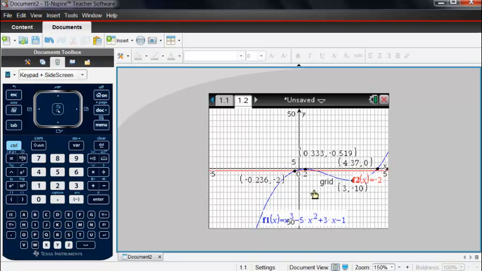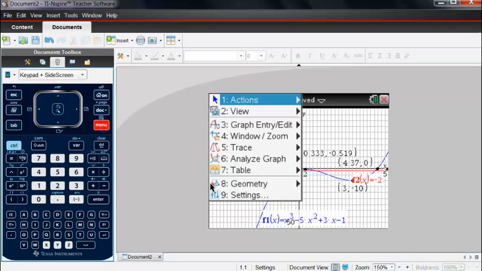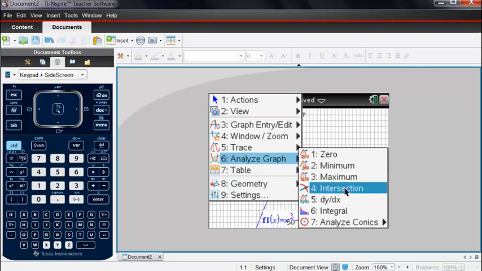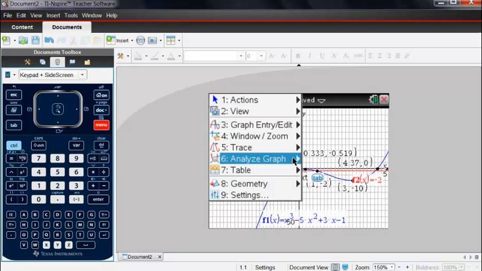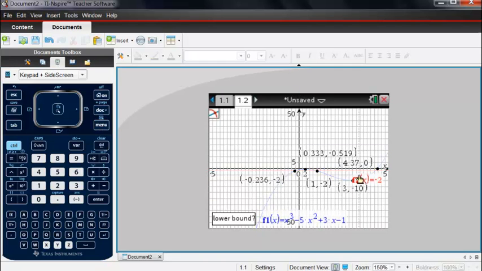There it is. And I could do it again, Menu, Intersection, somewhere between here and here there's one. There it is. And then there's one more between here and here. And there's the intersection point there.